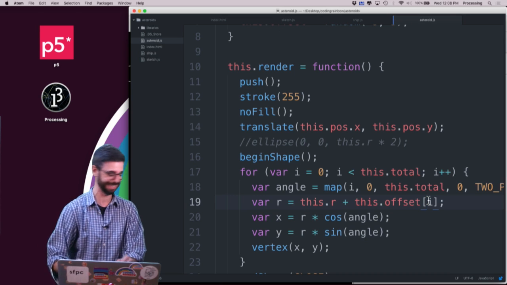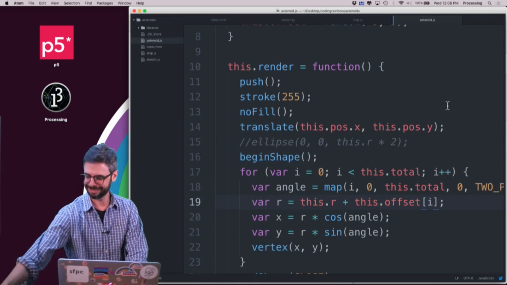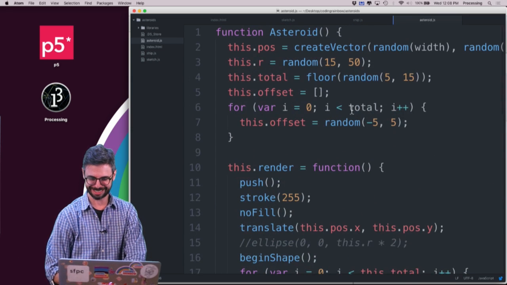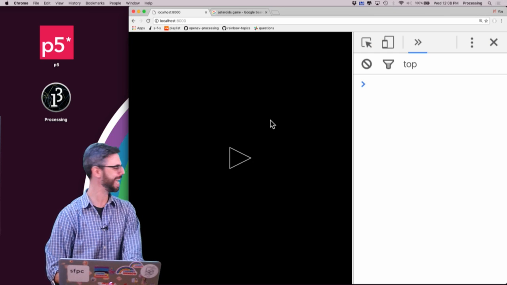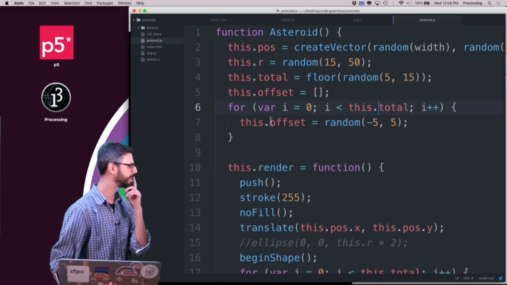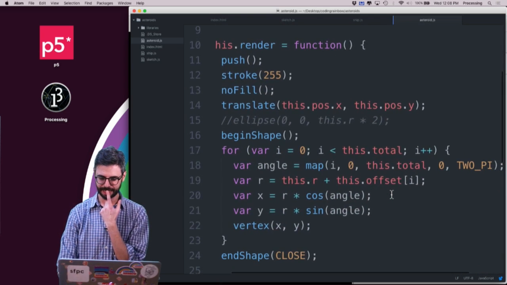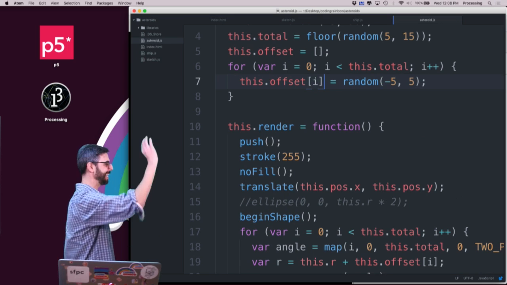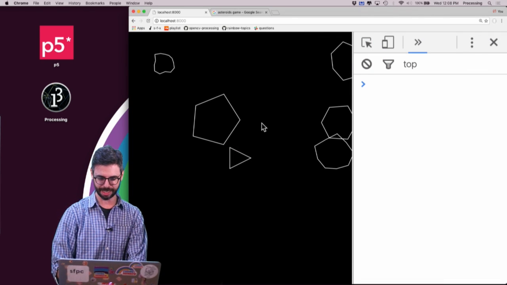Oh boy, I'm going to be excited if it does, if it looks like asteroids. Total is not defined. This dot total. Where's total not defined? Oh, I don't see any asteroids. This dot offset index i, I see in the chat. Somebody is, yes, I need an index i here. I need to set each spot in the array. Whoops. There we go. That's looking kind of better.